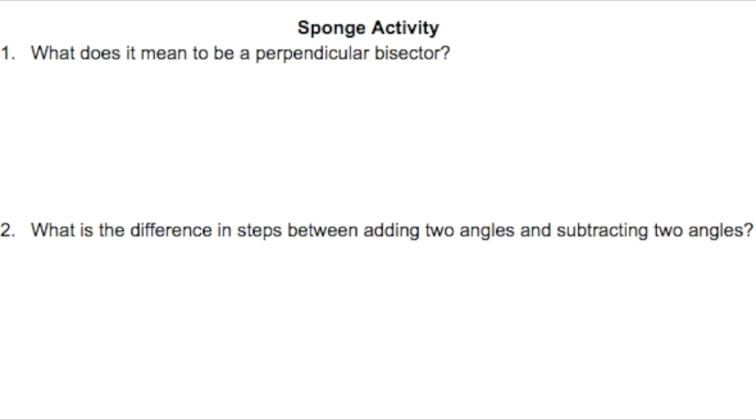So what I mean there is the steps in creating those two things are very similar. However, what's the difference? What changes between those two constructions?